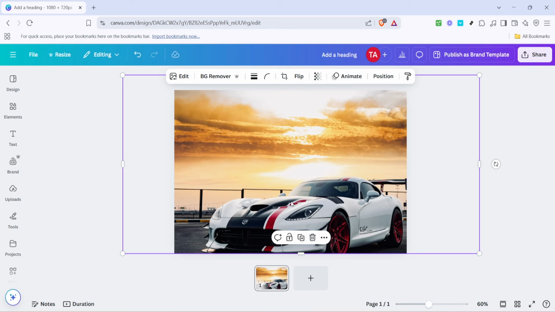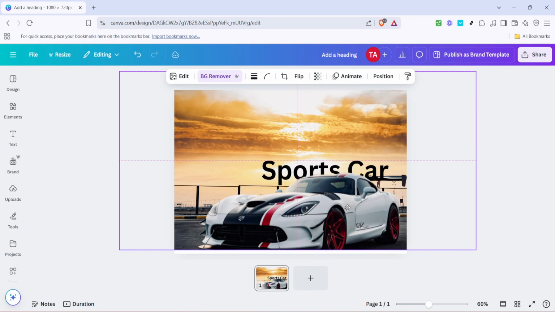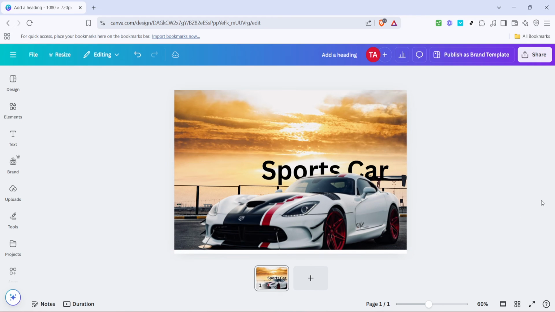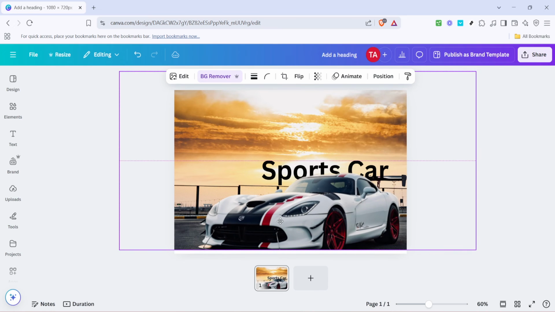Now for the magic, use the BG Remover tool. This tool might take a short moment to process as it carefully removes the background from your duplicated image. If you're not on a Pro subscription, you might need a workaround as the BG Remover is part of Canva's Pro options. Place the duplicated image exactly over the original.